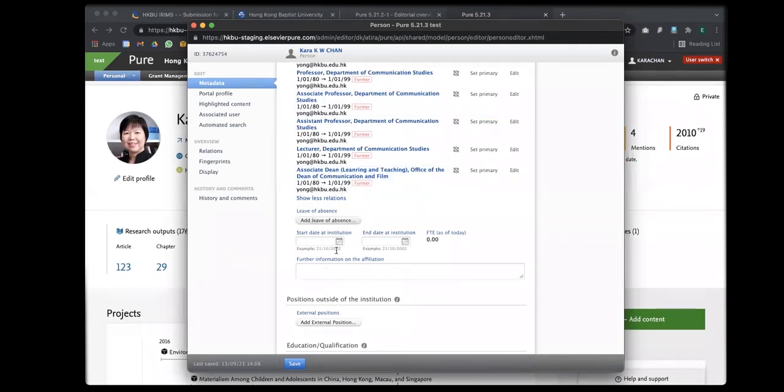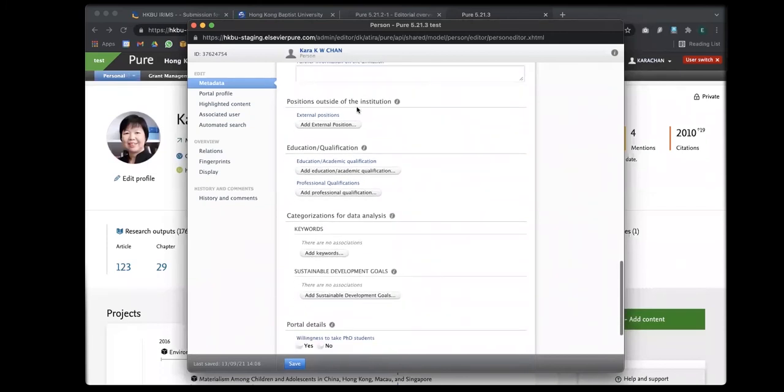Leave of absence, I'm not sure what exactly that is good for, so don't worry about this if you don't put anything here. You can also add things like positions in outside institutions. Say if you're a panel member for a certain committee, then you can input it here. Education and qualification, if you have other professional qualifications relevant to your work, you can add them here as well.